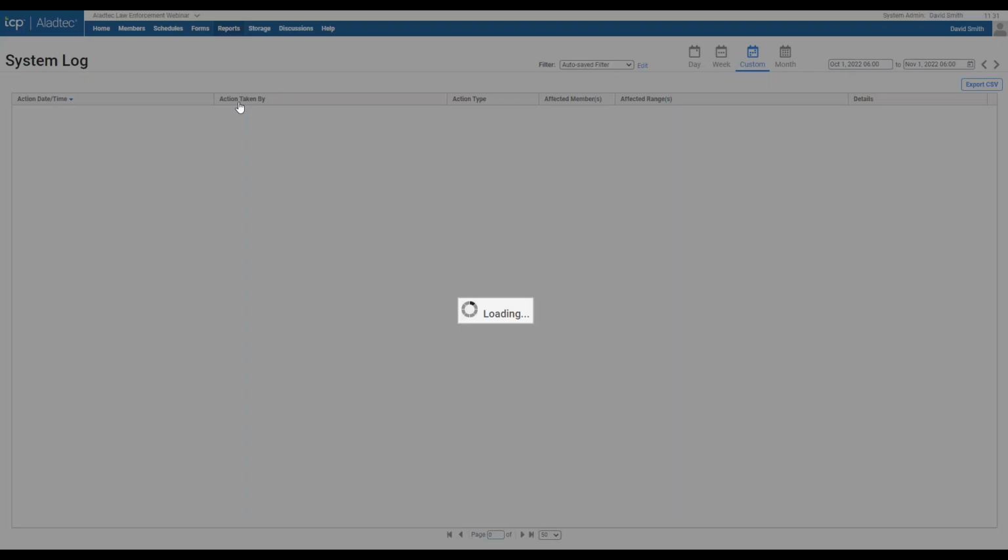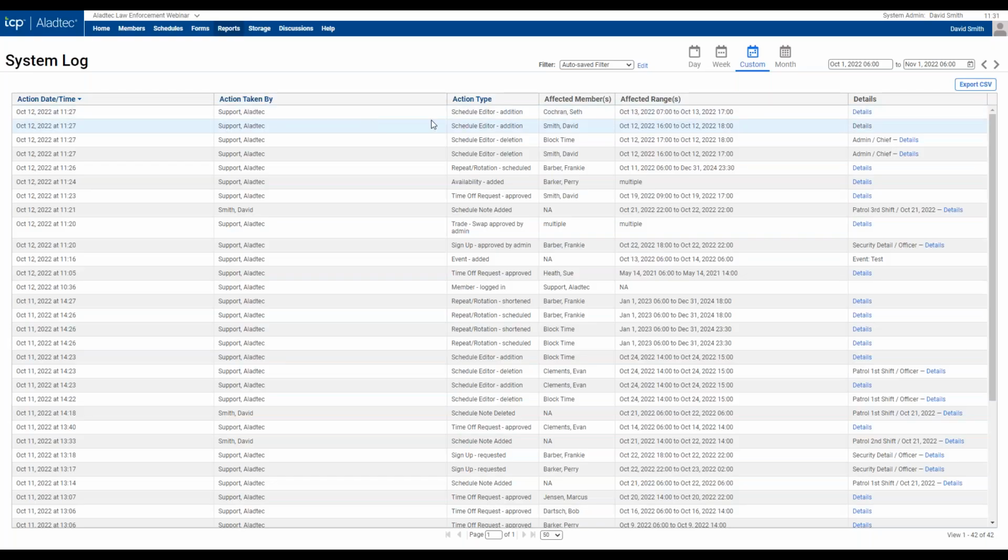And then we touched base a little bit on the system log. Basically, it tracks everything that is done in the system, who it affected, and who actually took the action. So it's a great accountability piece in here as well.